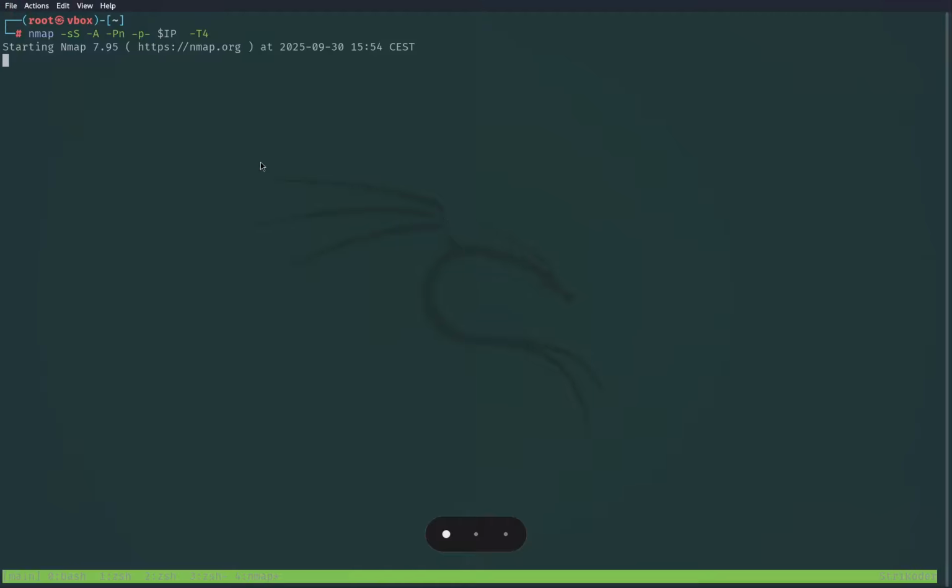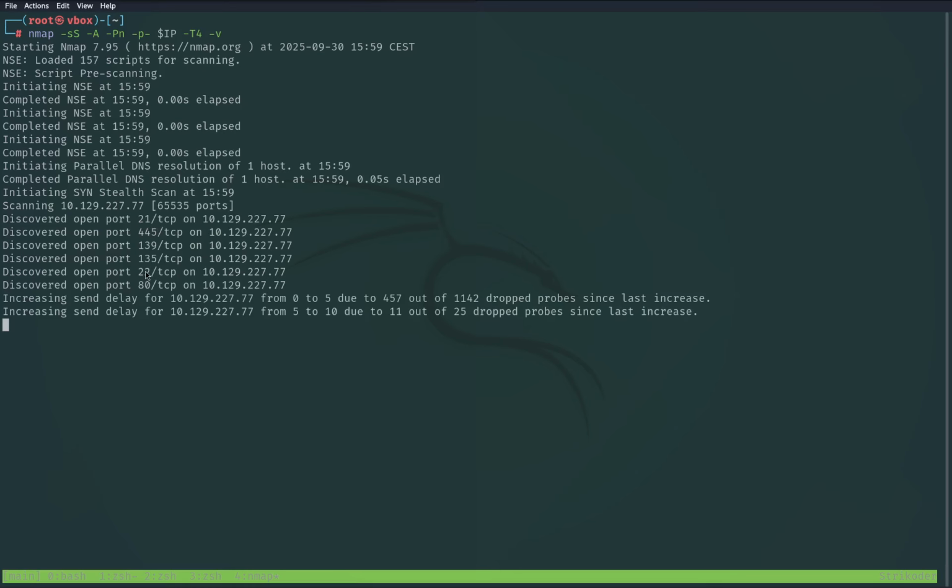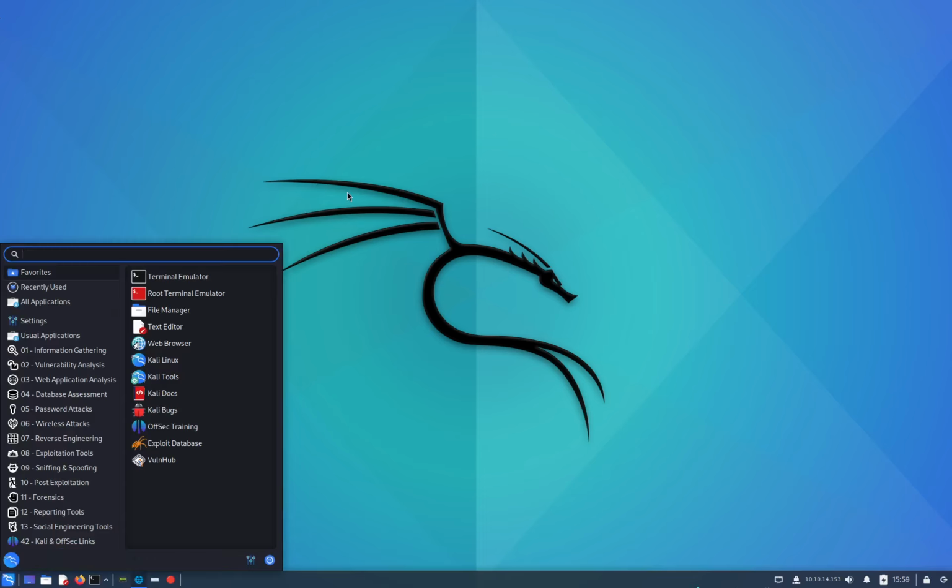So let's get started. First of all, I will start by Nmap, and we will see the open ports in a minute. Here they are. So we have 21, FTP, 22, and 80. So I would like to start with 80.